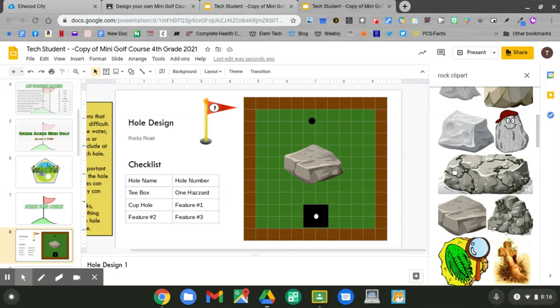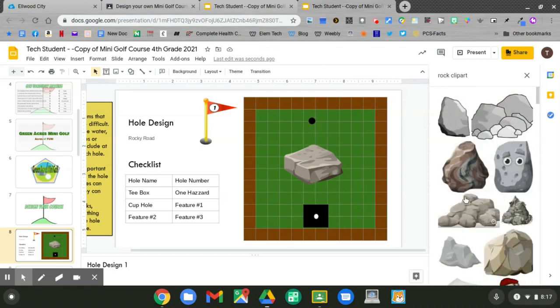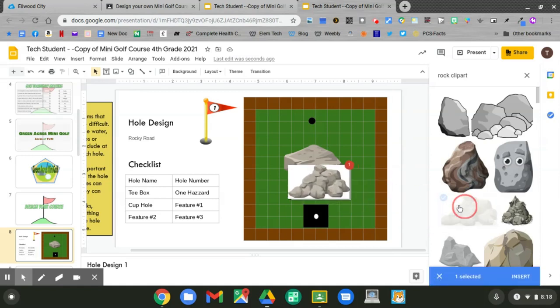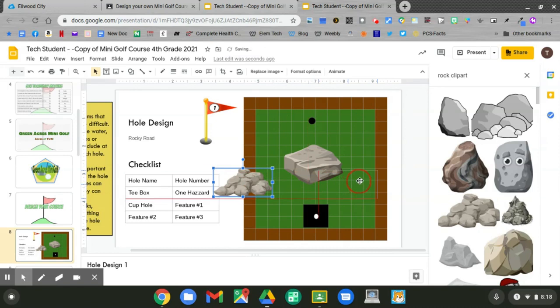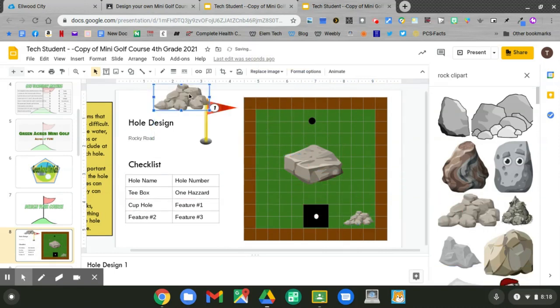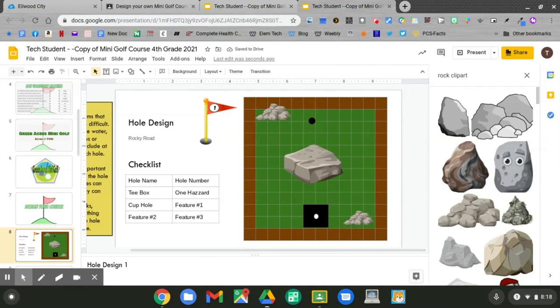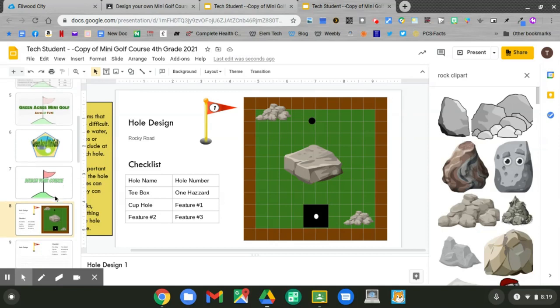Let's try something else. When you find something else to add, click and hold and drag. Resize and move it into place. Remember, you need to have a hole name. You need to have a tee box, a cup hole, a hole number, one hazard, and 3 features. I think I've completed this whole design. Let's go on to the next slide.